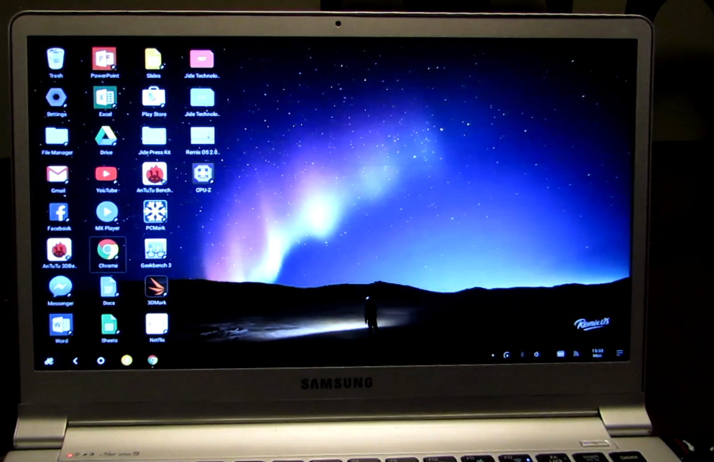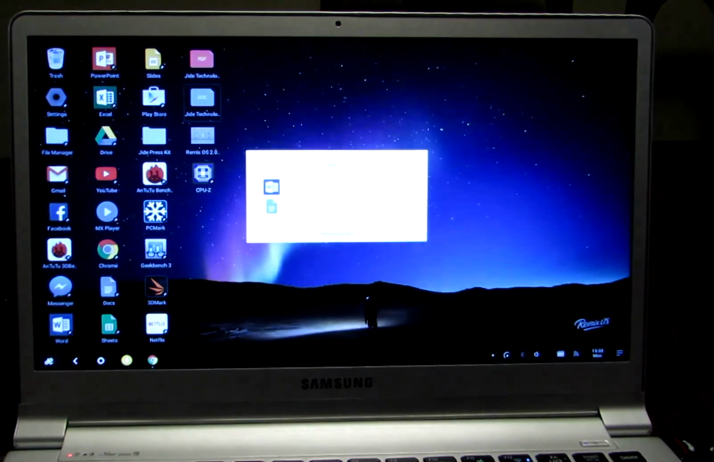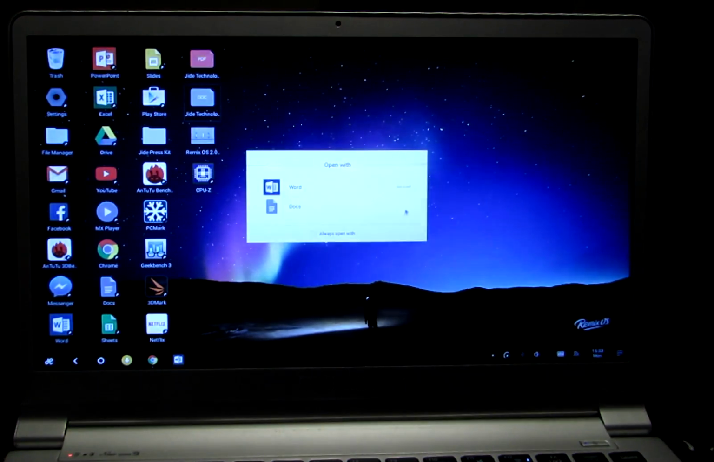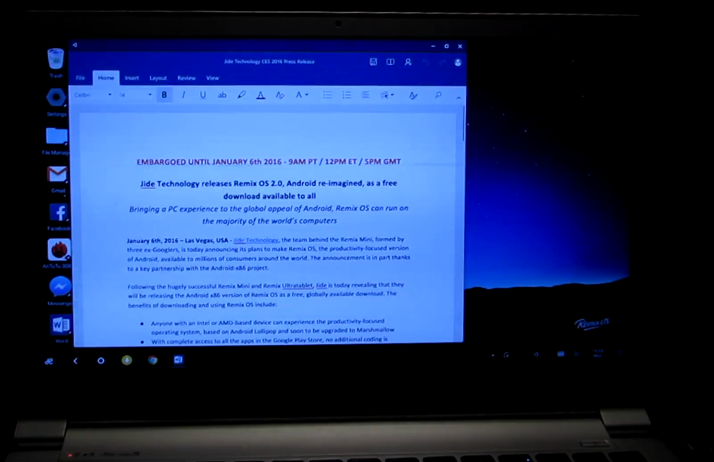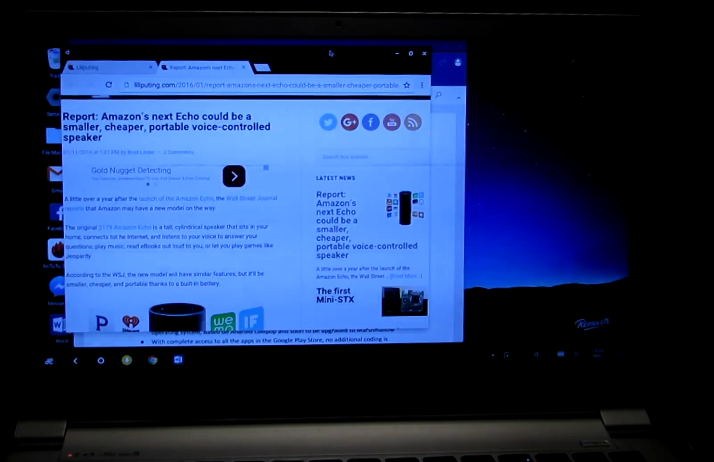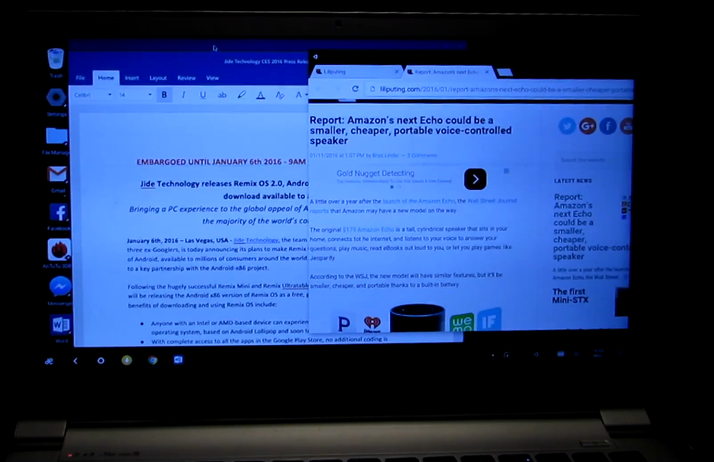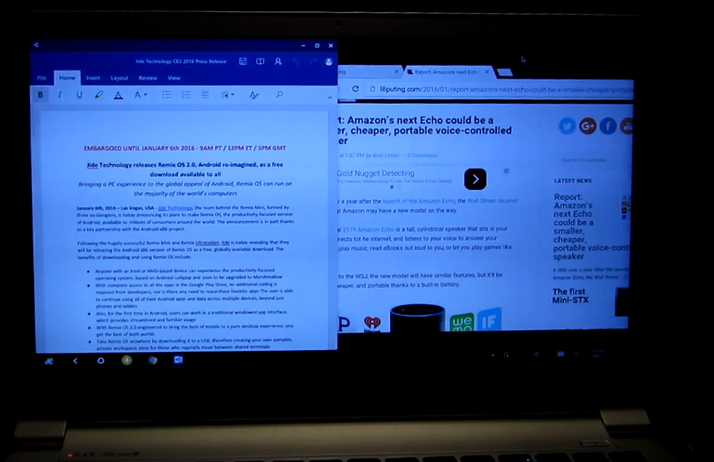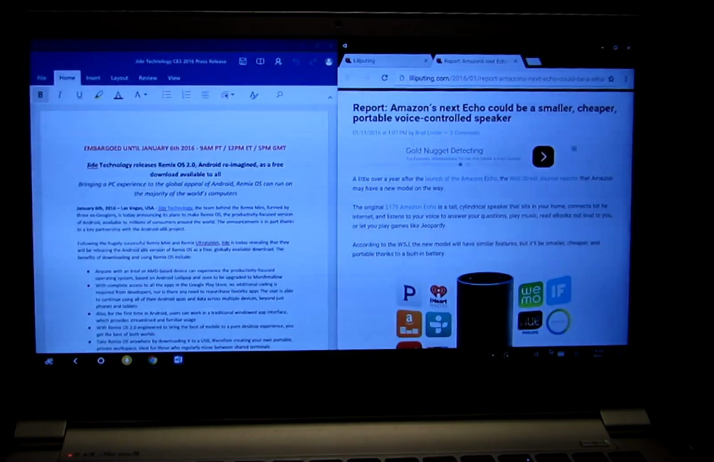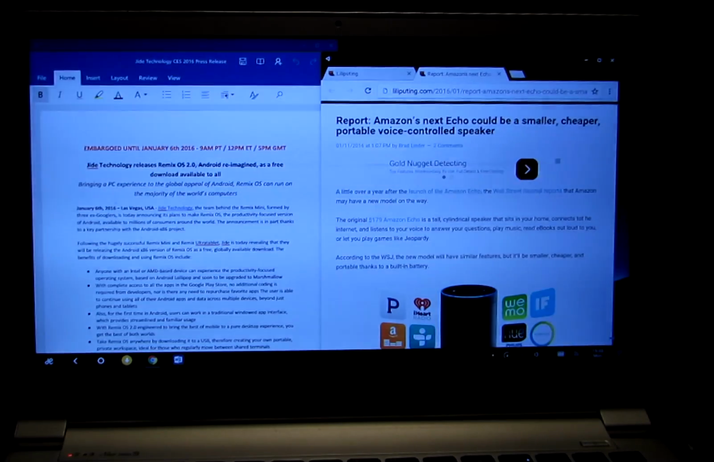We can also run multiple applications side by side. So let's go ahead and open a document in Microsoft Word Mobile. So we've got a document in one window, a web browser in another, so we could research something while we're writing. And we've got side by side windows, or we could change the size of them or the position of them.